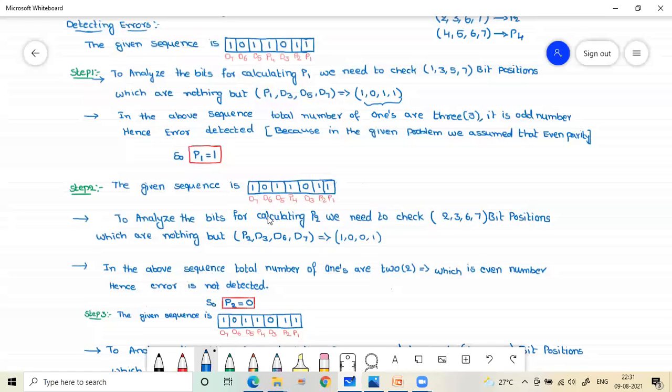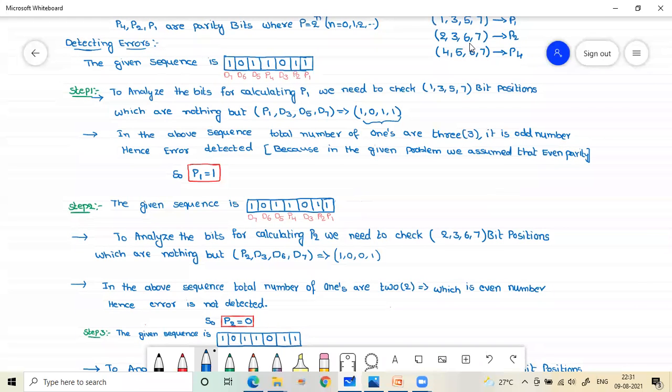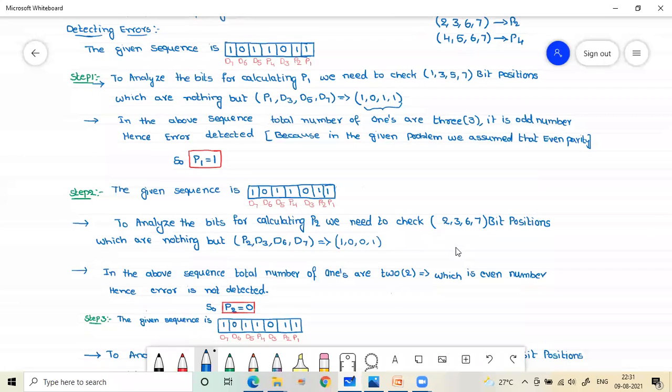Now, to calculate P2, we need to check the 2, 3, 6, 7 bit positions. That is what I mentioned here. For P2, the 2, 3, 6, 7 positions we need to check, which are nothing but P2, D3, D6, D7. The respective bit values are: P2 is 1, D3 is 0, D6 is 0, and D7 is 1. That is what I mentioned here.